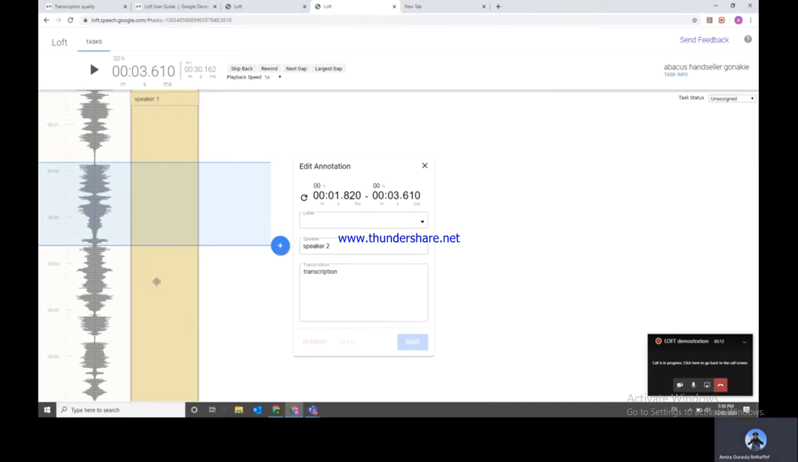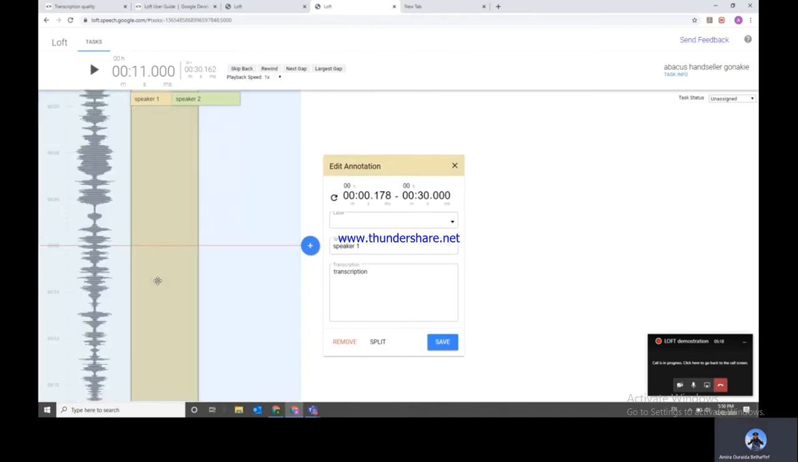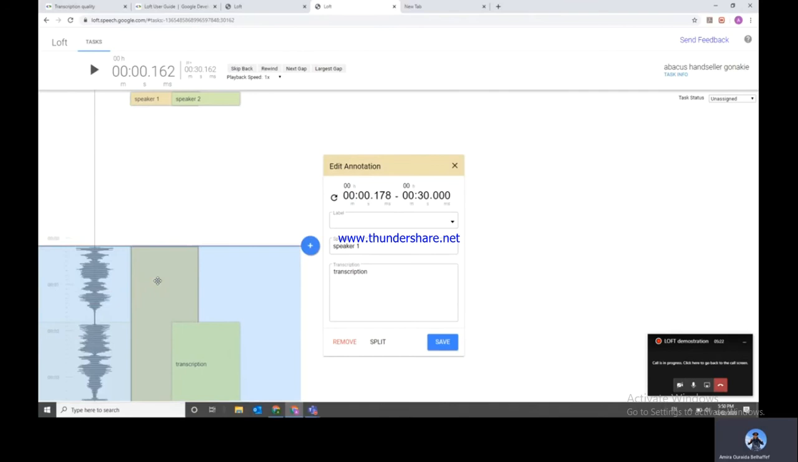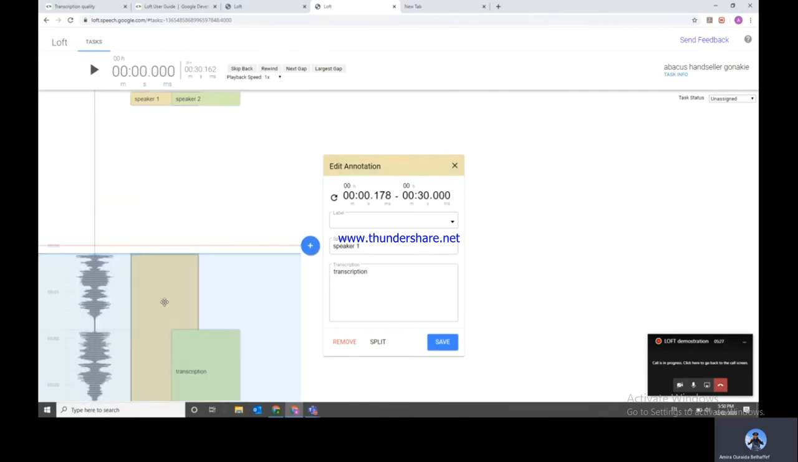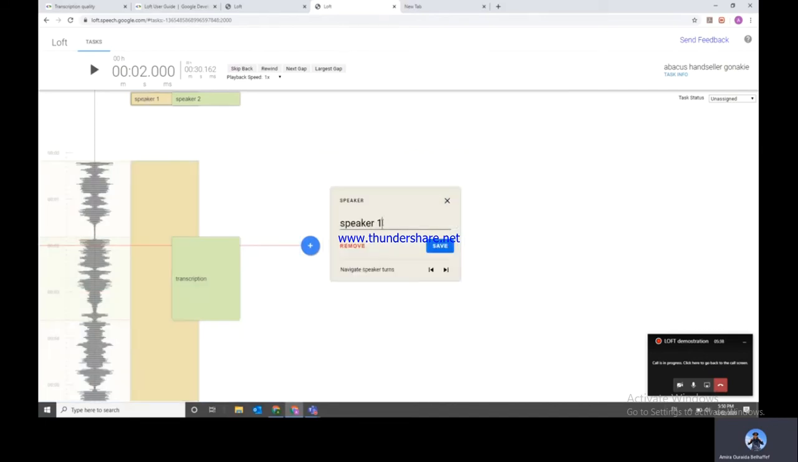In this case, I will have speaker 1 and speaker 2 talking at the same time, overlapping. If during this speech I get to know that my speaker mentions his name or the name of someone with him in the audio, for example, if speaker 1 says, hello, welcome, my name is John, I will go here and change his name from speaker 1 to speaker John, and then I will click save.